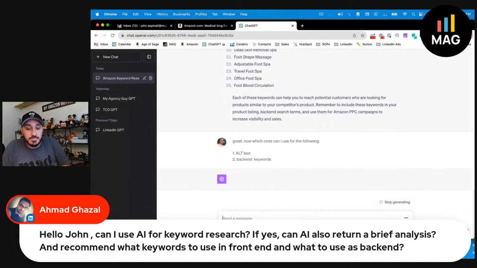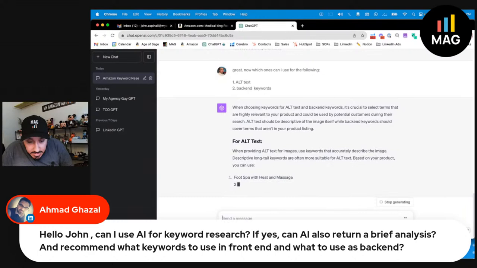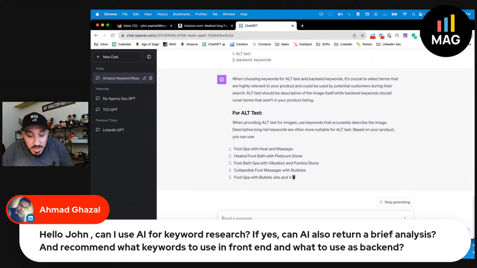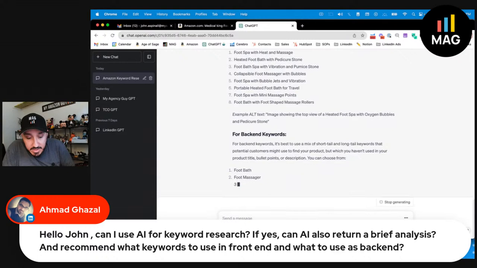Okay, it's crucial to select terms that are highly relevant. For alt text, descriptive long tail keywords are often more suitable. So it's telling you why. Based on your product, here's what they recommend for you to use for your alt text. And now it's saying for backend keywords, it's best to use a mix. And here's what you should use for your backend keywords for this product.